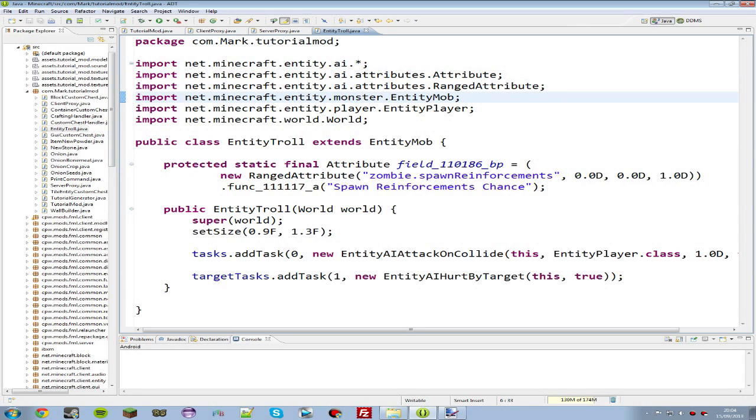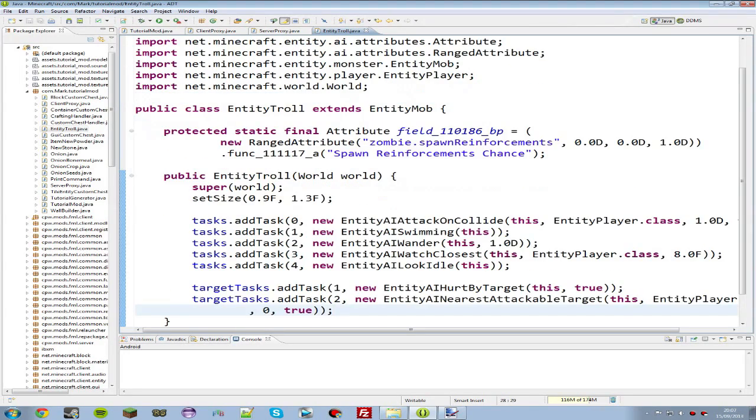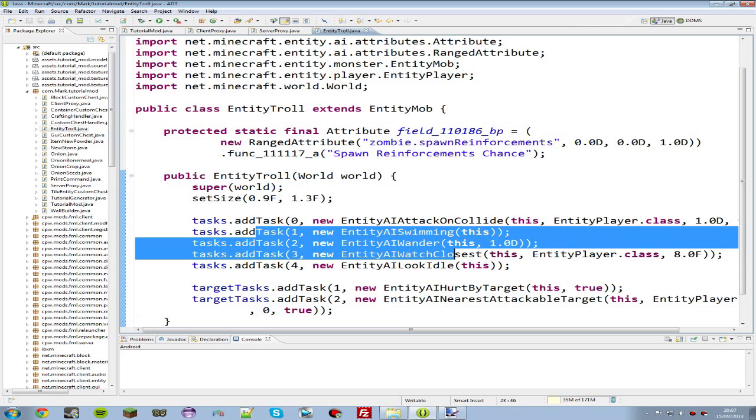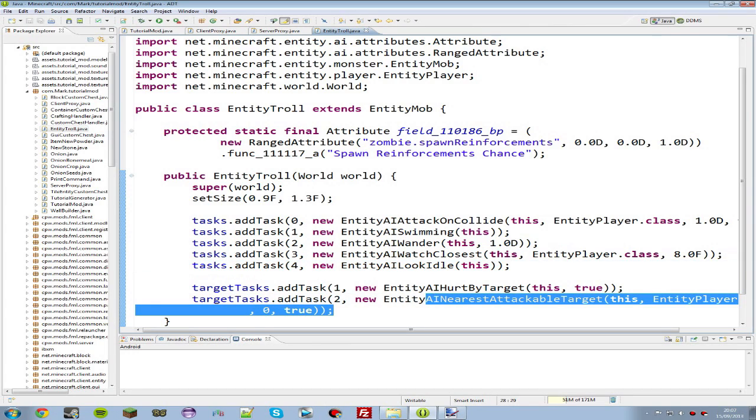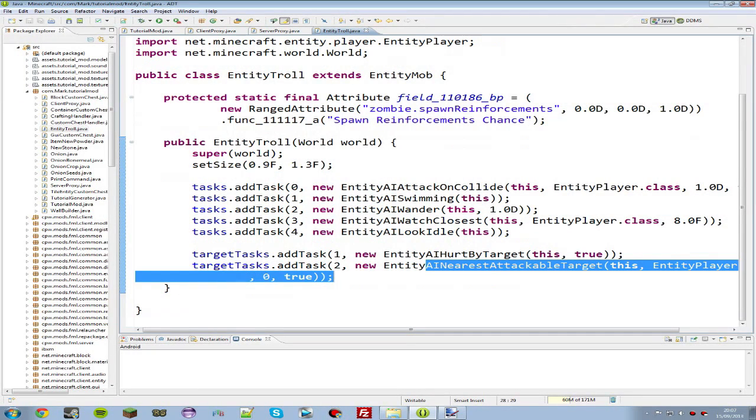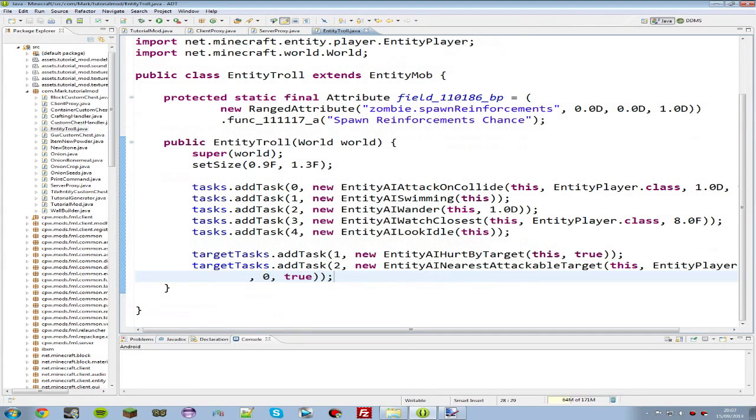Okay, so what I'll do is I'll put in the rest that I've got for now, and then I'll be back. Okay, so I've added some more stuff. So I've added the ability for it to swim, wander, watch the closest player at a distance of 8 blocks, and look idle, so it just looks around, and also it spots the nearest attackable player. Okay, so that's all the tasks I'm going to add to that just now.